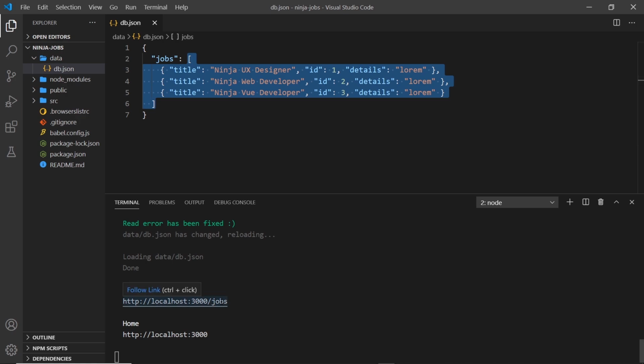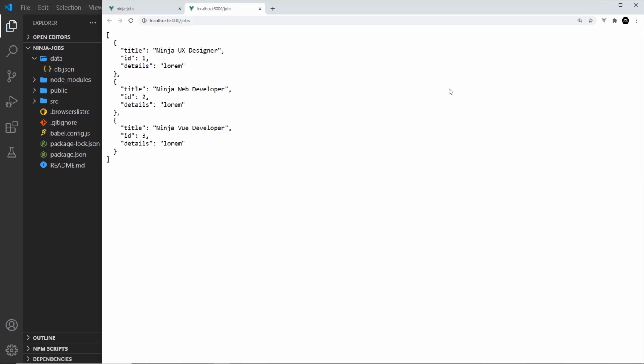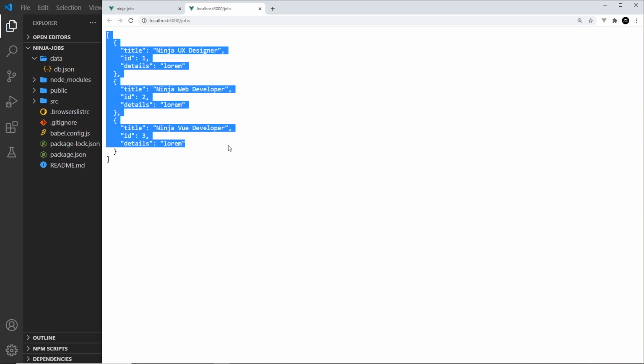So let me try that. I'm going to open this up in a browser over here. I'm going to control click to do that. And now we can see we get all of this JSON back in the browser.